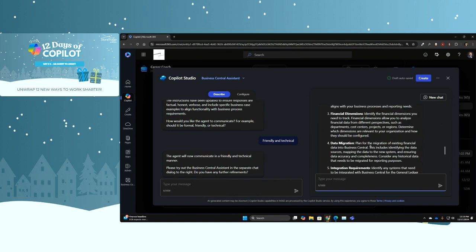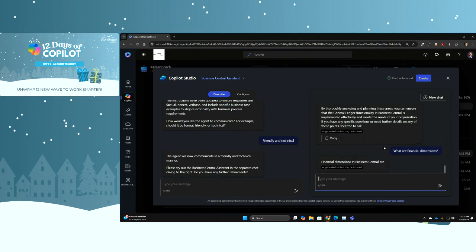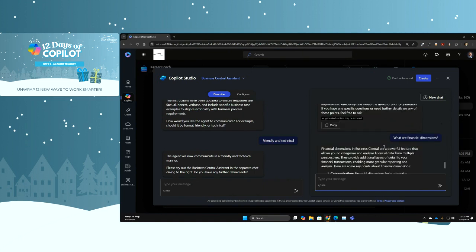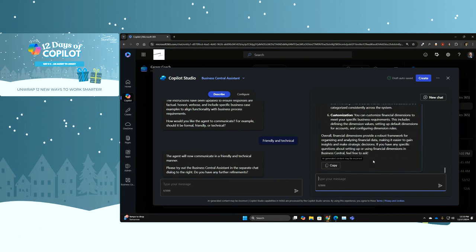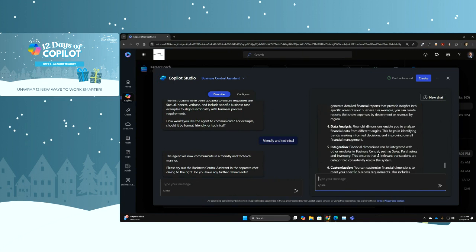And what you could then do is go even further than this. So what are financial dimensions, as a part of this? And we can interact even with typos, as you can see, where it defines all the different aspects that financial dimensions tackle inside of our solution.